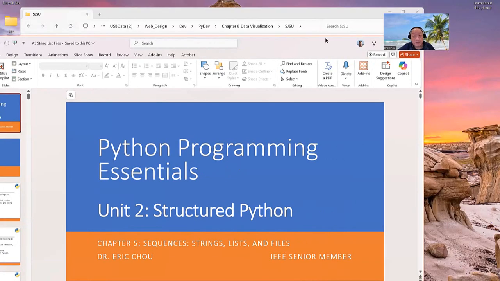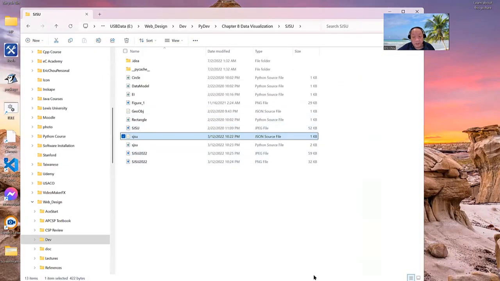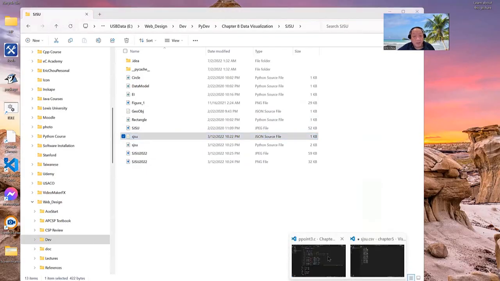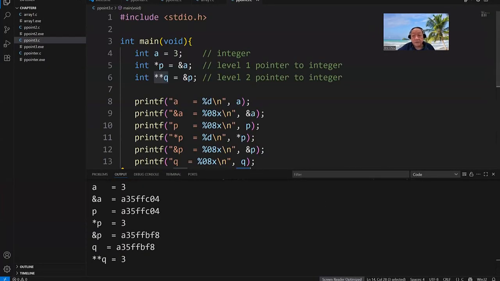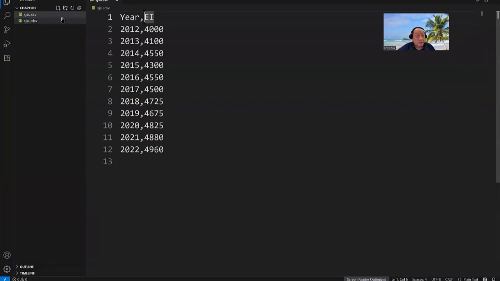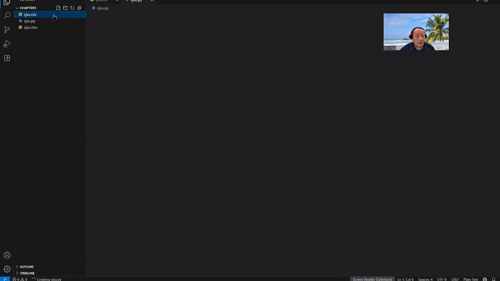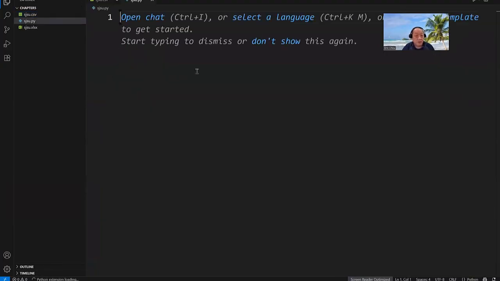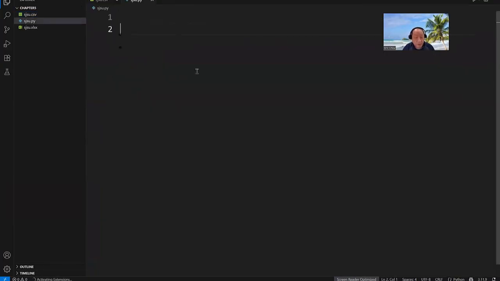So we got a CSV file. We want to open the file and close the file and process it. So we got that file. Let me close it. This is not what we want. So right here, let's create an sjsu python 1 file. Okay. So right here, we are going to do f equals open file. It will open the sjsu.csv file.